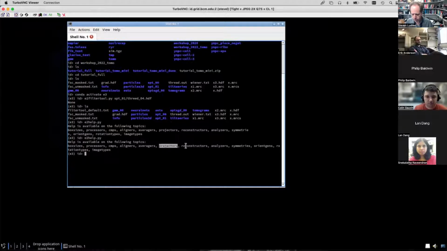Then there's projectors and reconstructors. These are the opposite sort of operation. A reconstructor will take 2D projections and produce a 3D reconstruction, or 1D projections and produce a 2D reconstruction. And projectors do the opposite. If you have a 3D volume, you can make a 2D projection of the 3D volume in a specific orientation, that sort of thing. Then there are analyzers, which sort of don't fit into the other categories.